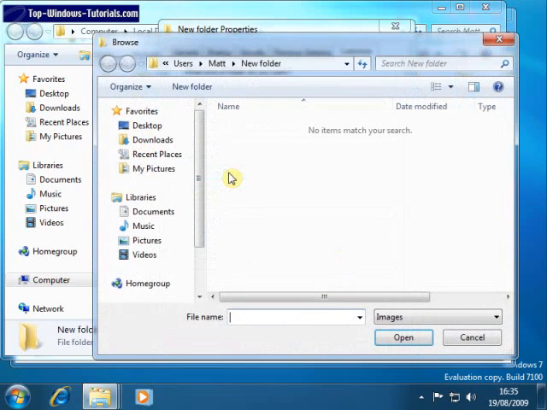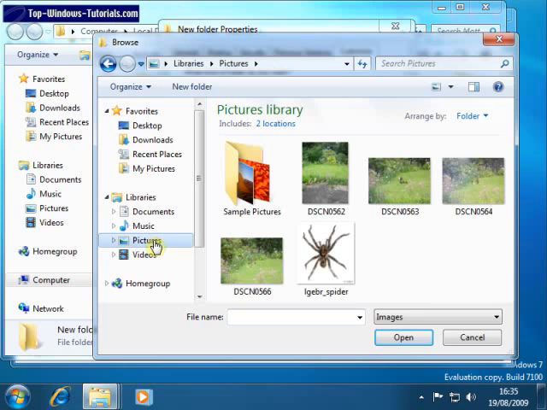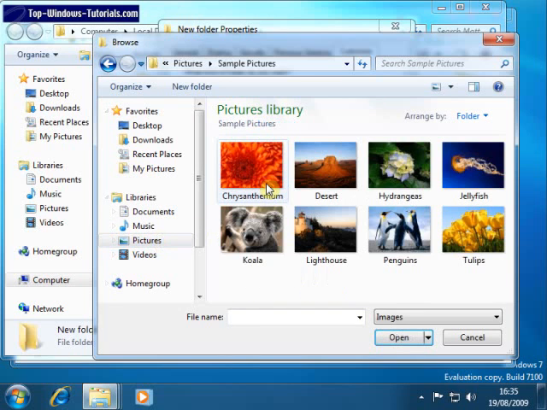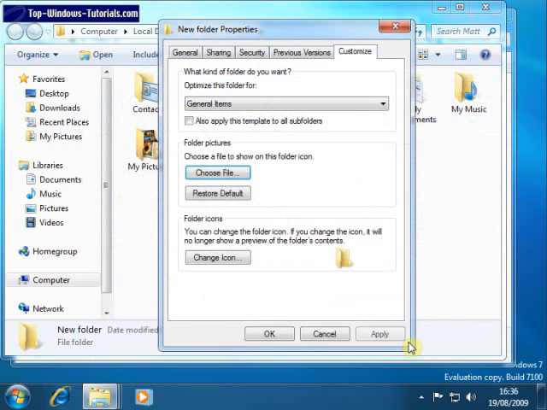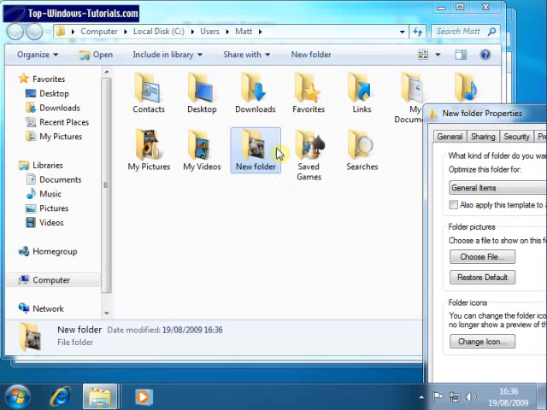Click on Choose File. This opens up a file browser. Now you can browse to any picture stored on your PC. Let's use my pictures library. Choose a picture and click on Open. Now click on Apply, and now you can see the picture has appeared on the folder. If you don't see it right away, you may need to click Refresh.